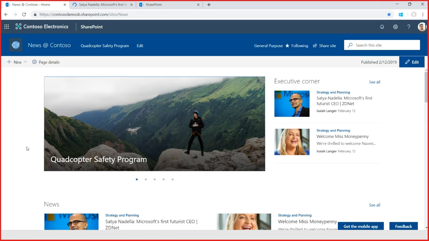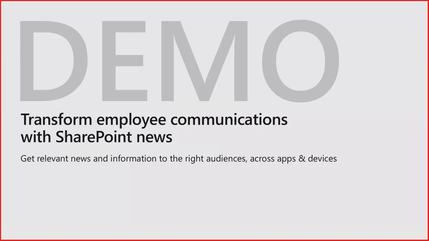So hopefully that gives you a feeling for the capabilities of SharePoint News in Microsoft 365. Again, it's about easily creating pages that can be as simple as text and an image, or can be as rich as a page that includes video and live feeds about data and people in the organization, and getting that information to the right people across apps and devices.